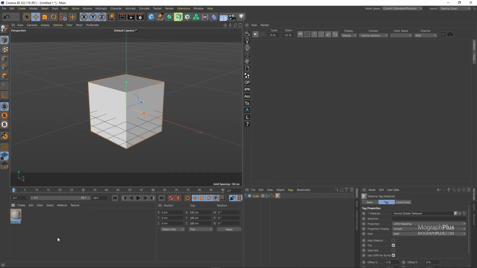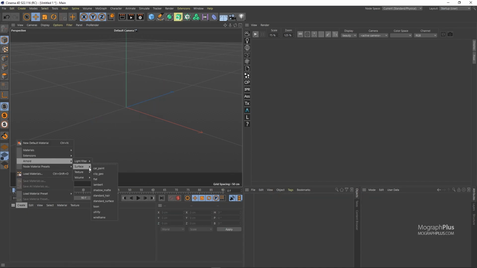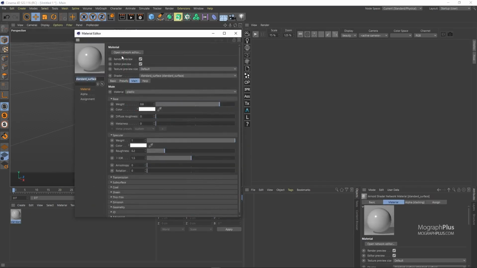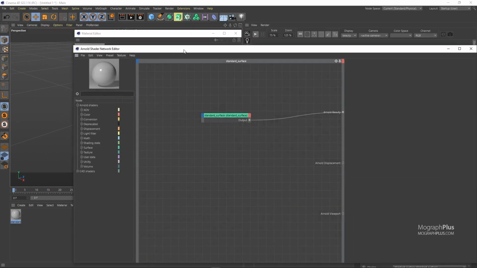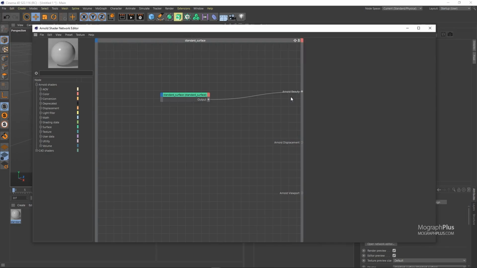You probably use some of the Arnold shaders more frequently than others. That's why in the Create menu, there is this Arnold menu containing some of the Arnold shaders. And you can consider this as pre-built shader networks with specific shaders already connected to the Arnold Beauty port. For example, if I create a standard surface shader from the Surface submenu, then double click on it and open its shader network, you notice we have a regular Arnold shader network with a standard surface shader connected to its beauty port.